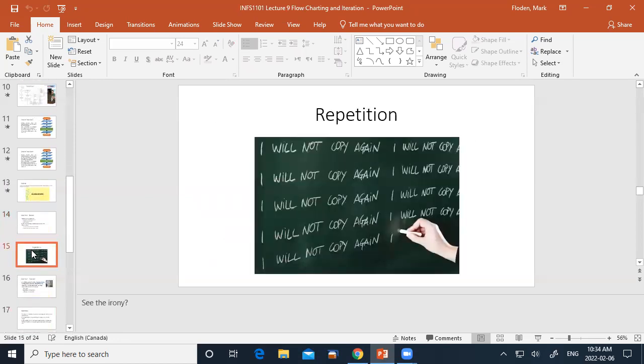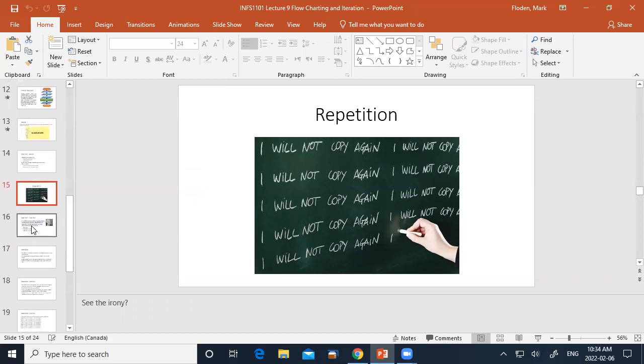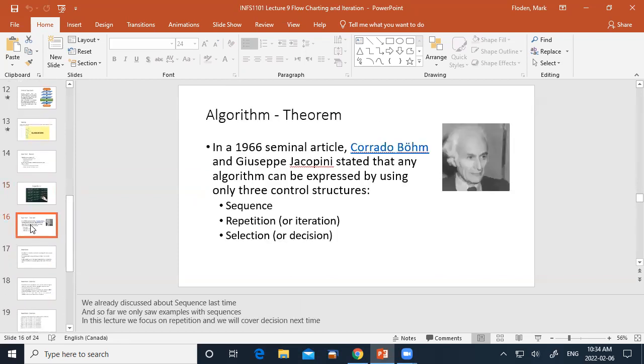Ah, yes, the irony. I will not copy again. I will not copy again. The student who copied once gets to write, I will not copy, many, many times. Or gets to go and talk to the dean or something like that, right?